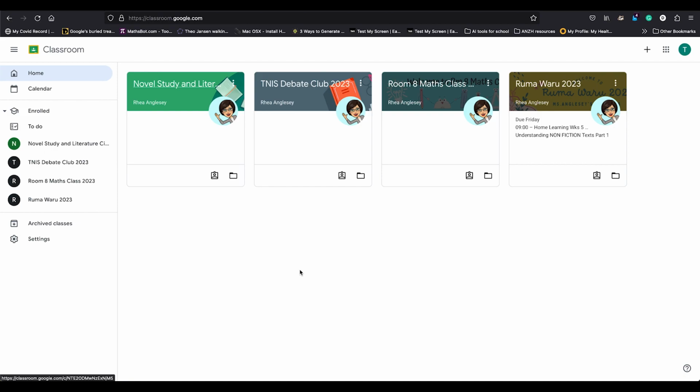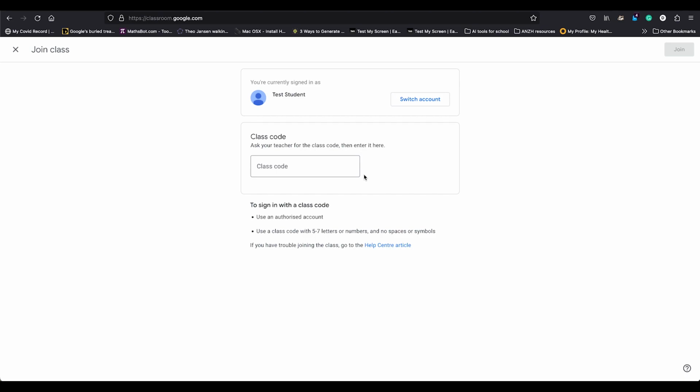I want to now join a classroom. Click on here, and I can put in my class code. So I'm going to enter my class code here, and that will allow me to join the classroom. My teacher will have given me a class code, or it could be on the screen in front of you.